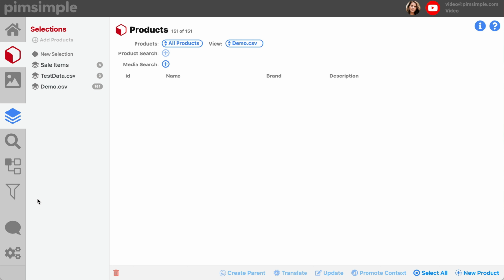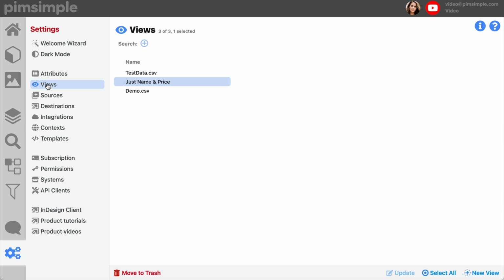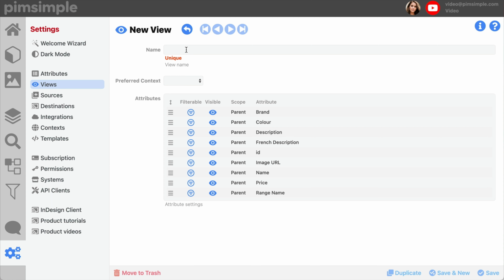If we go back to Views, we can see we have two views shown that have been automatically created and named after the data source they came from, and one that has been manually created. To create a view manually, click the New View button. We need to give it a name, so I'm going to type Demo.